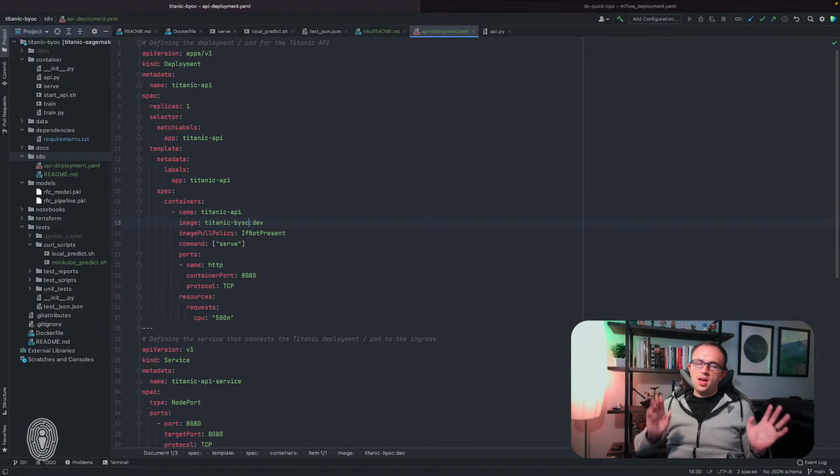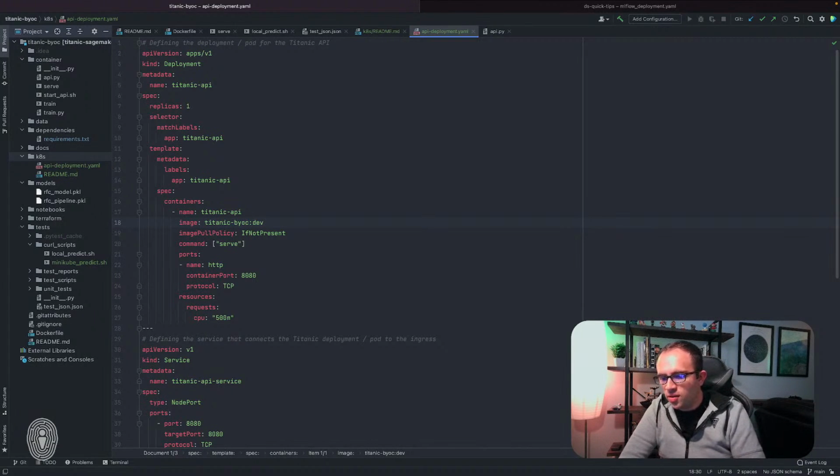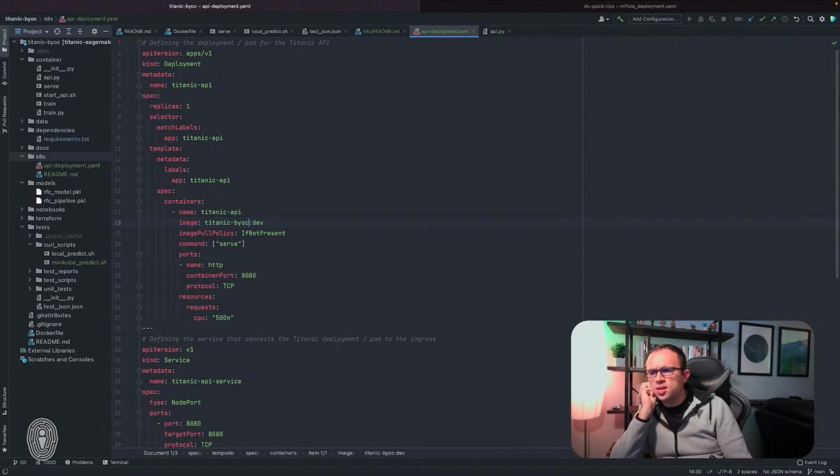I guess this isn't a bad thing though, because if you're not used to the development world, this is exactly the kind of mistake that developers make all the time. It's silly little things like that.